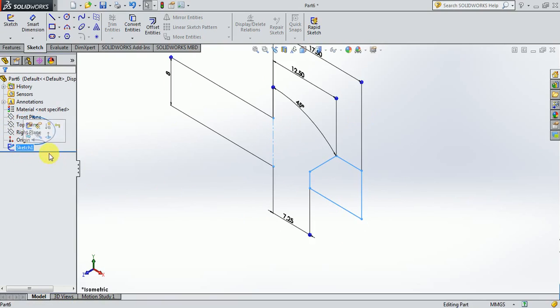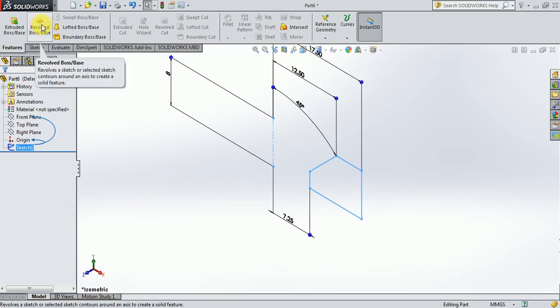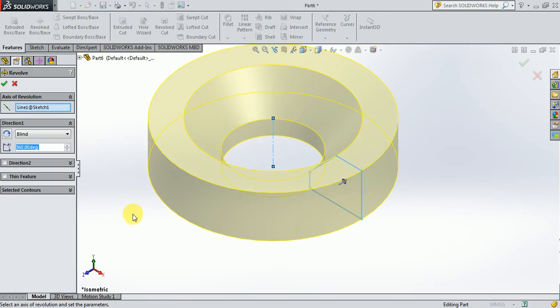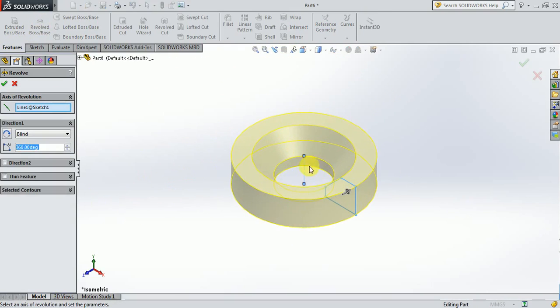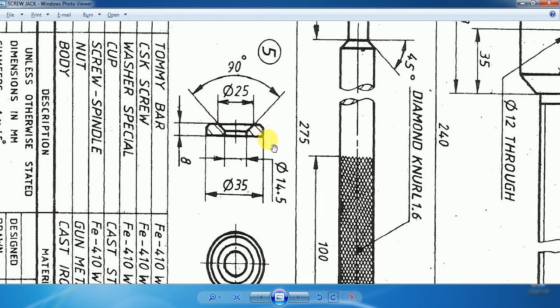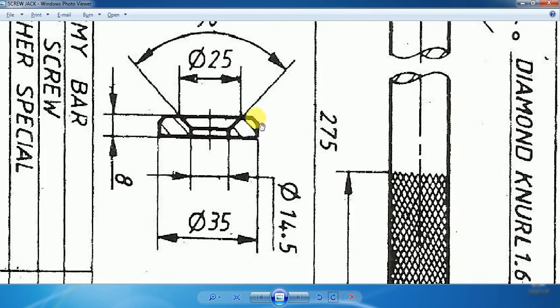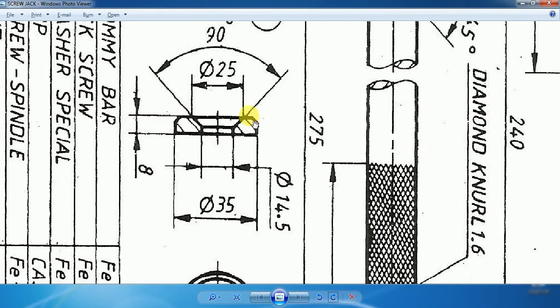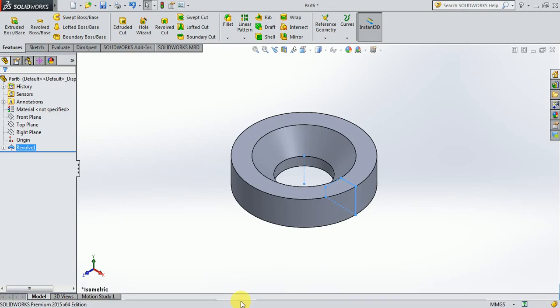Then select the sketch one again, go for features, and use revolved boss. You can see the software automatically detects the axis, because of which we get the preview for 360 degrees. Then give it OK. As you can see in this one, it looks like there is a chamfer. Unless otherwise mentioned, the chamfer should be made with 1 mm length and 45 degree angle.